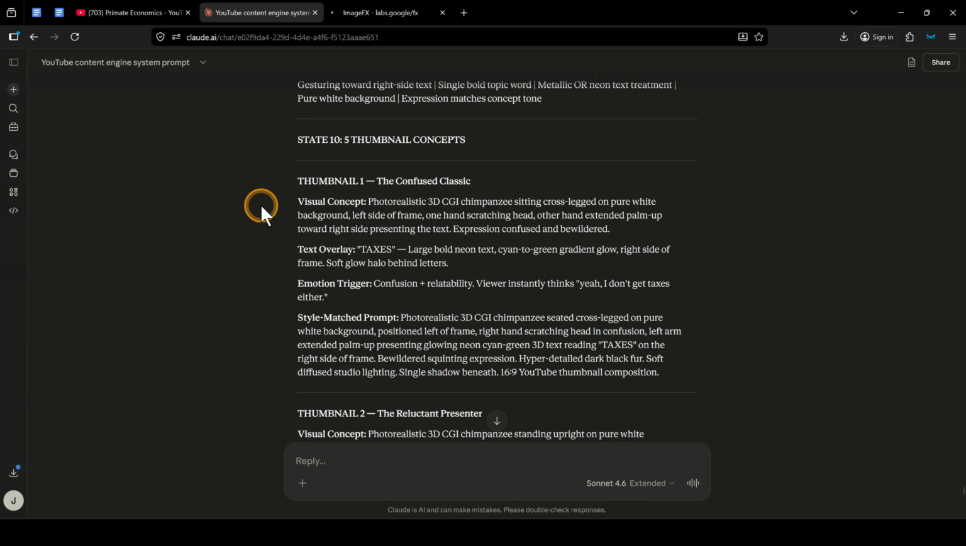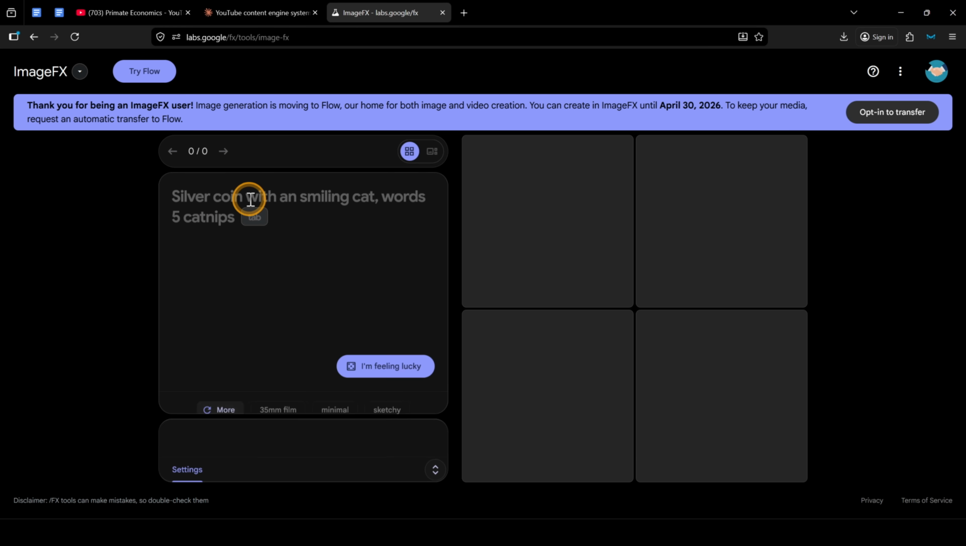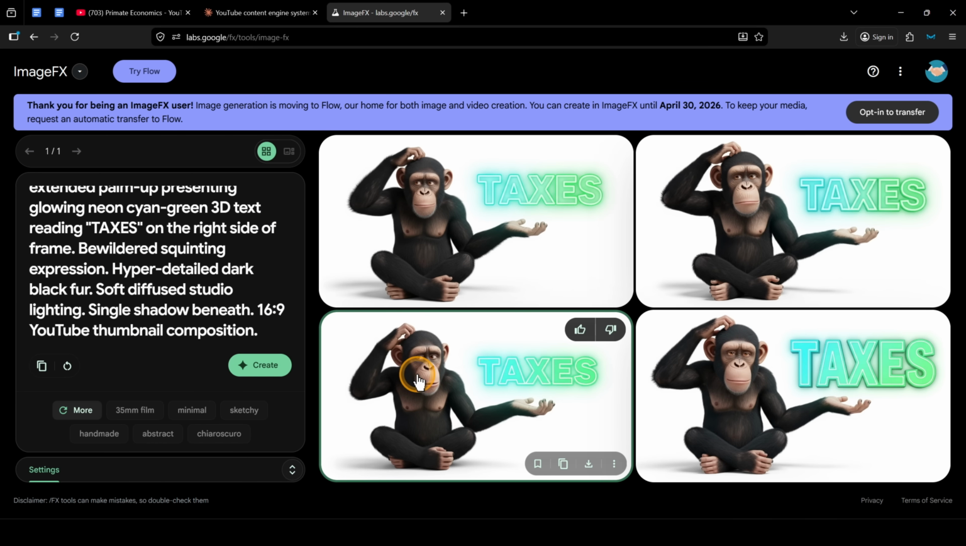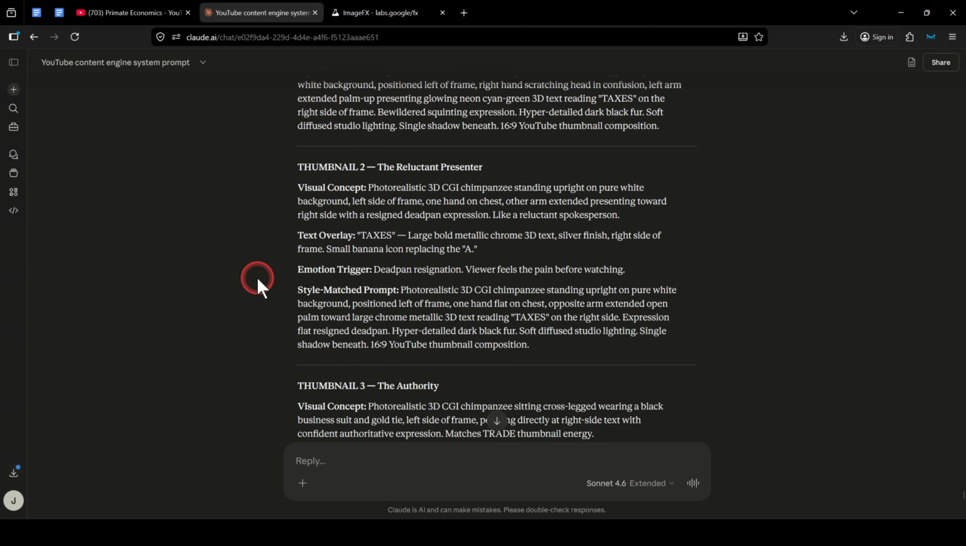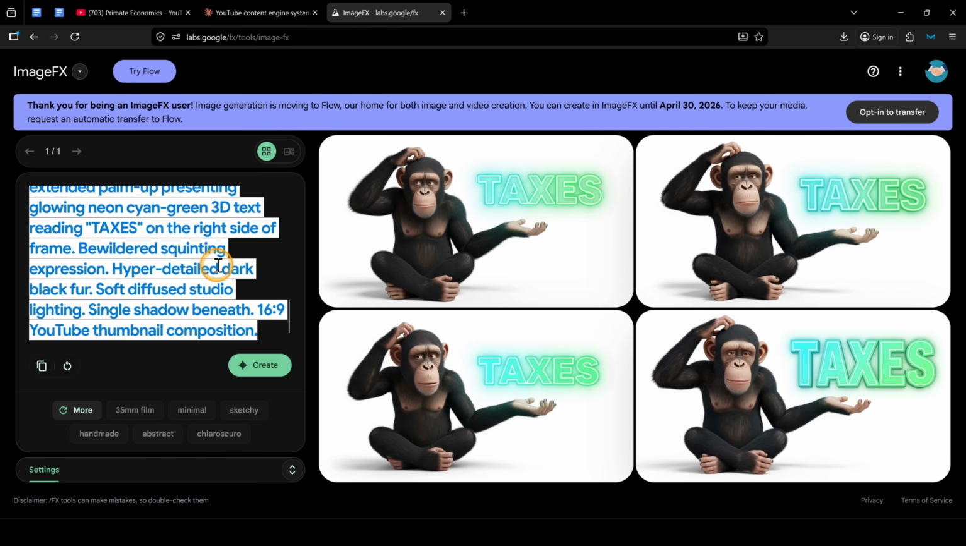Now let's test this prompt using image effects and see how it turns out. I'm going to take the prompt for thumbnail number 1, copy everything, paste it into image effects, and hit create. As you can see, it looks really good. It's basically a version of the model thumbnail we originally gave to Claude. Next, I'll copy the prompt for thumbnail number 2 and send that into image effects as well. Now, one thing I always recommend is using Google Flow.